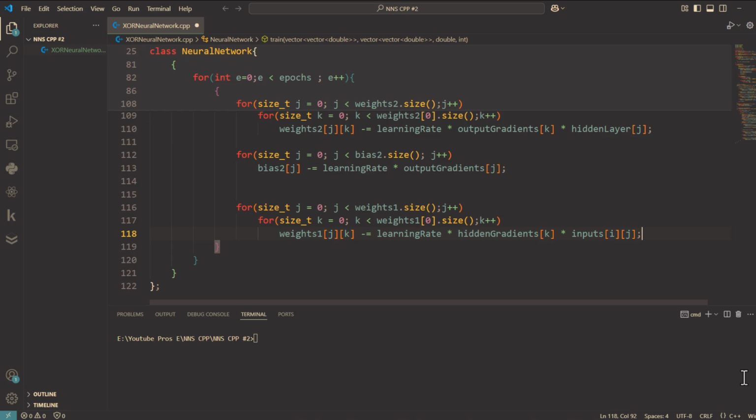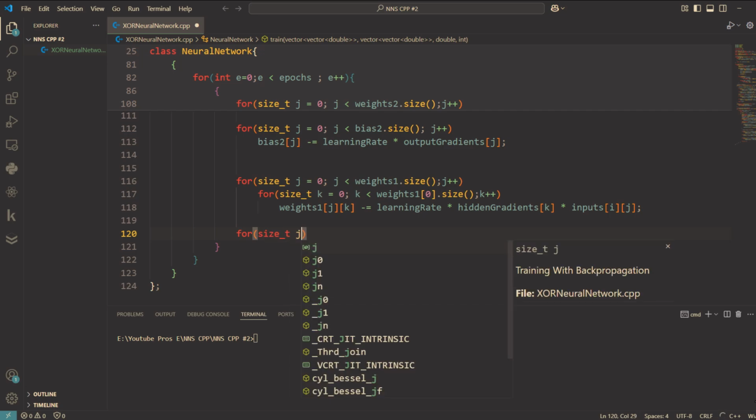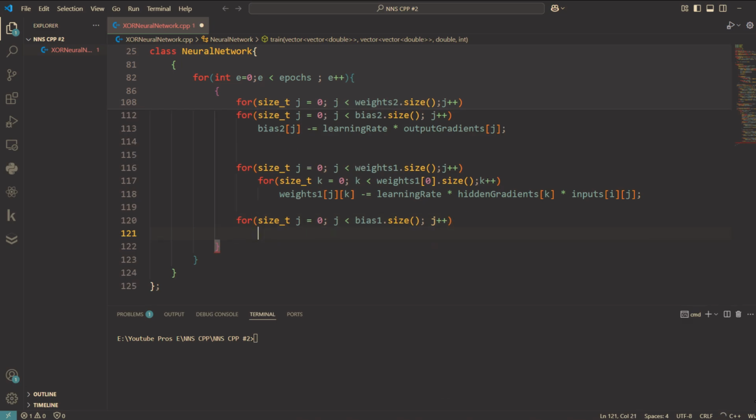Finally, we update the biases for the hidden layer, same as the output layer. And we say for size_t j = 0; j < bias1.size(); j++. Next, for each bias, we subtract the product of the learning rate and the corresponding hidden gradient, like this. bias1[j] -= learning_rate * hidden_gradients[j].